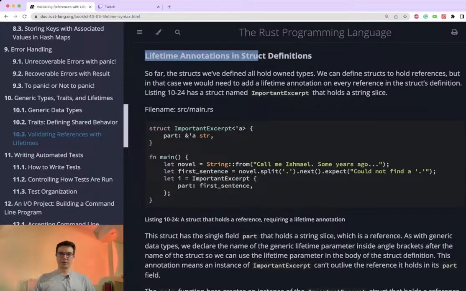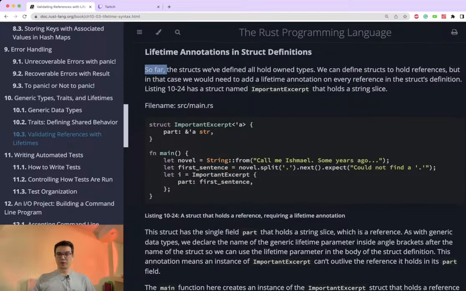So, lifetime annotations in struct definitions. So far, the structs we've defined all hold owned types. We can define structs to hold references, but in this case, we would need to add a lifetime annotation on every reference in the struct definition. Listing 10-24 has a struct named ImportantExcerpt that holds a string slice. Excerpt. Okay.